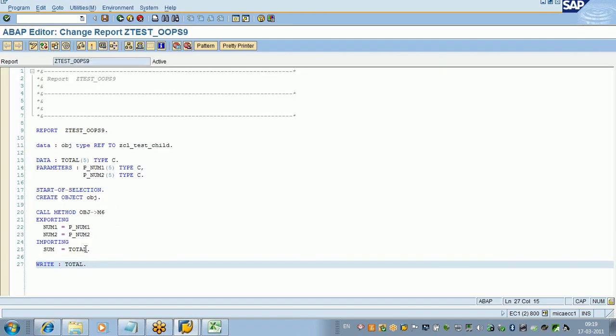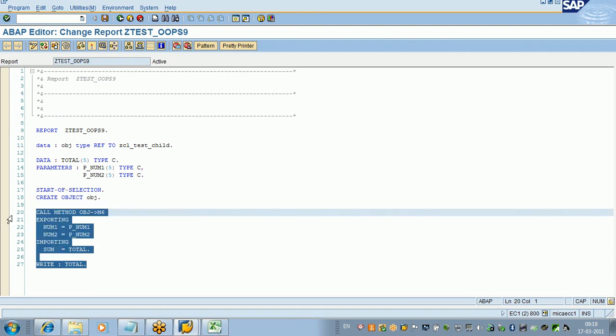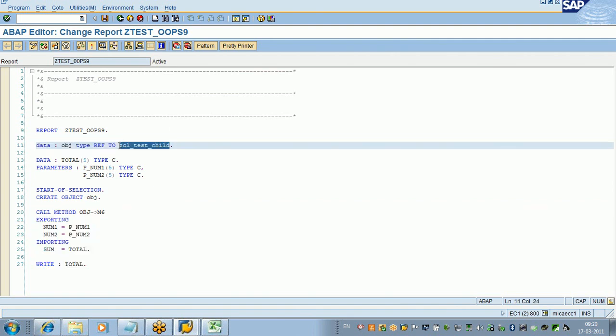So this is how you need to call a method which has importing and exporting parameters, just like your function module. If it is exporting in your method, here it is importing. If it is importing in your method, here it is exporting. Follow the same thing which you follow for function modules. To call a function module, where will you go? Pattern. You go to pattern and you call.